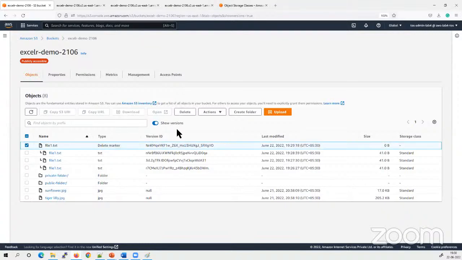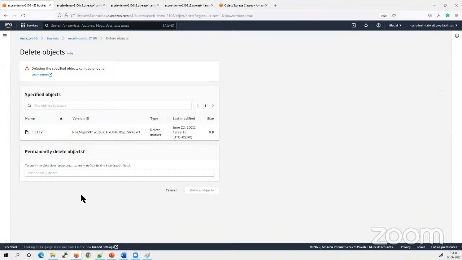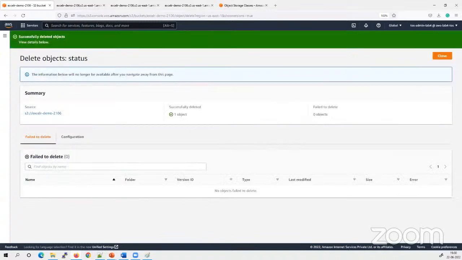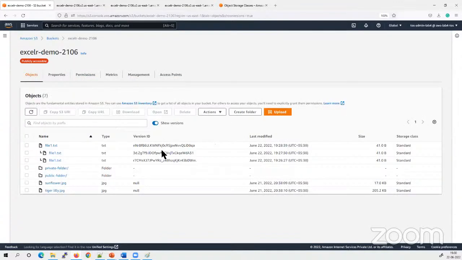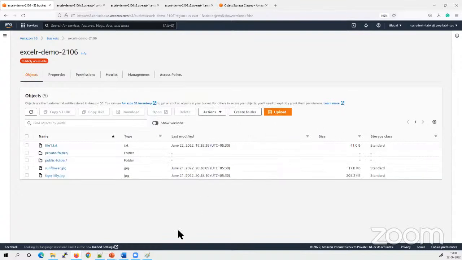Let me delete this delete marker. Delete. And if you notice, it is telling me, do you want to permanently delete it? Yes, I will say, yes, I want to delete it. And here it is. If I just delete it, and if I toggle this button, my file reappeared again. Yeah, so that's it. This is how you can do versioning. You can recover your file and use it.